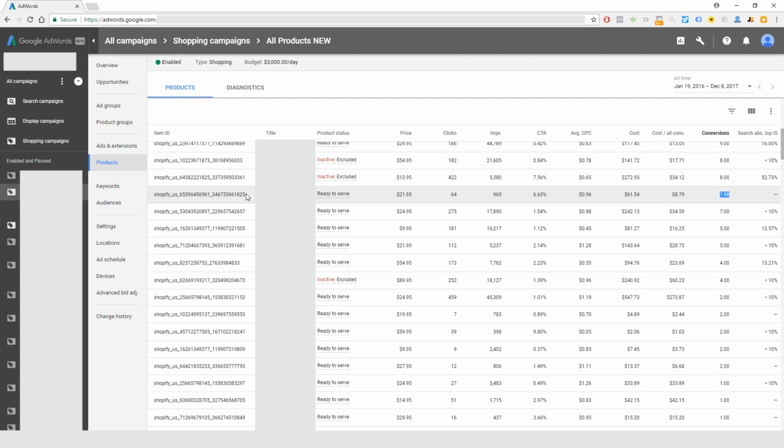So we want to get this product. So what you want to do is copy the item ID here. Okay, so I already copied the item ID, which is right here. So we want to get the item ID and make its own campaign. Why? Because look how good it's doing. It has 7 conversions, only $61 spent, and each conversion costs $8.79. So what are we going to do? We're going to get this product, put it into another campaign by itself, and give it a little boost. Give it more budget, and maybe bid a little bit higher so that it can spend that budget, and then see if it's profitable or not.